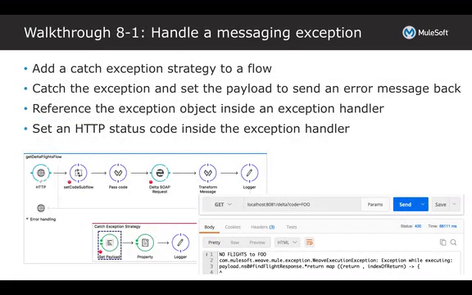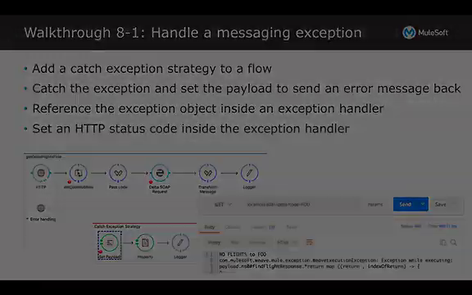So let's get into our first walkthrough, 8.1, handling a messaging exception. We'll add a catch exception strategy to a flow. We'll catch the exception and add the set payload to send an error message back to the client. We'll reference an exception object inside of our exception handler, and we'll set an HTTP status code inside of that exception handler. Let's get started.